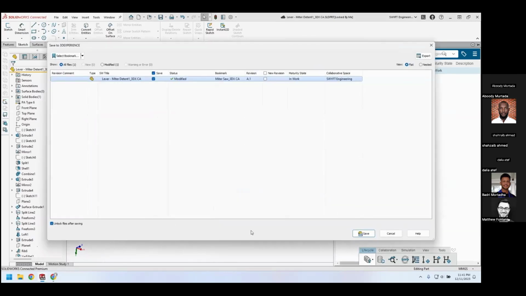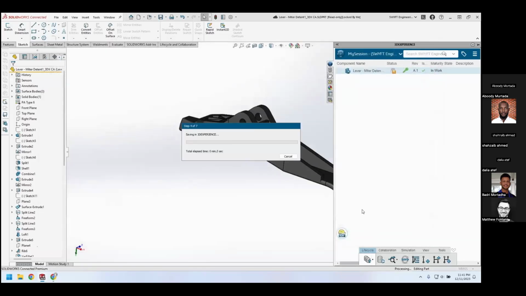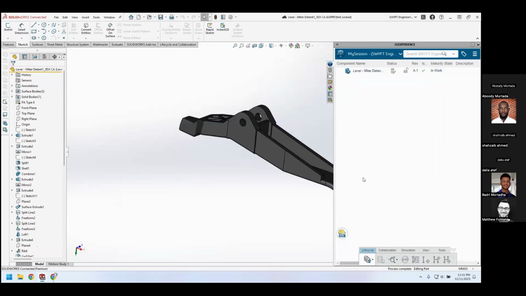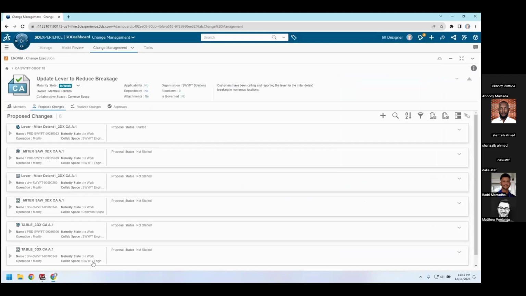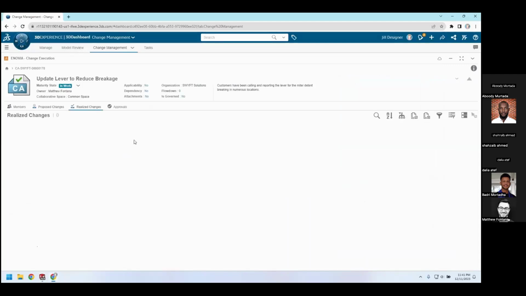And I'll go ahead and choose to unlock the files after saving, which means that it's going to release that for somebody else to lock and make changes to as well, as long as they're an assignee under the change action, which in this case, Jill is the only one. So Jill is the only one that can make changes to this at this time. So now that the save has been completed, Jill can jump back into the web browser and refresh the application itself to show the latest information.